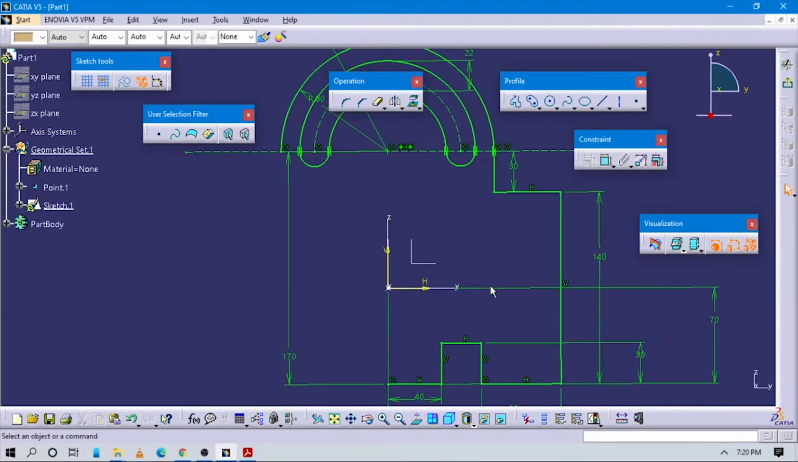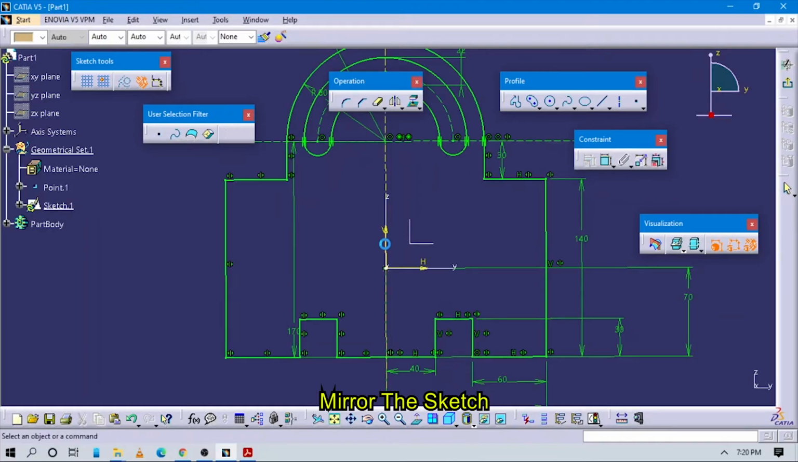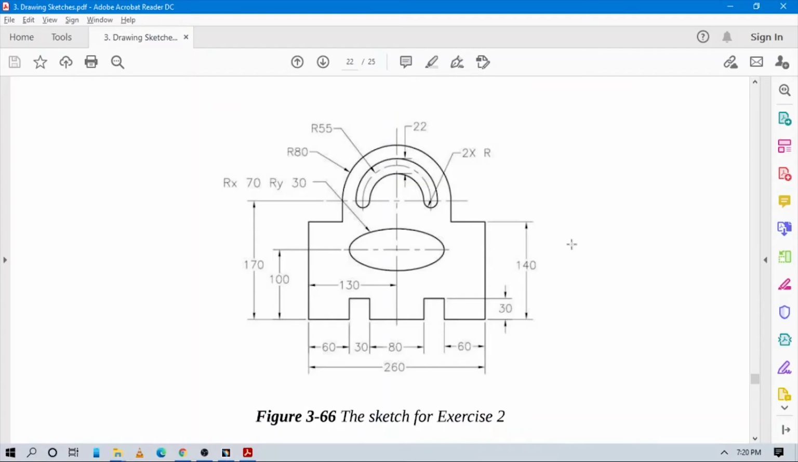Now we have to make the symmetry of this sketch on the other side. So select this line while pressing the Control button on your keyboard. Now select the Mirror command in the Operation tab and select the axis as the Z axis. Now this sketch is done.